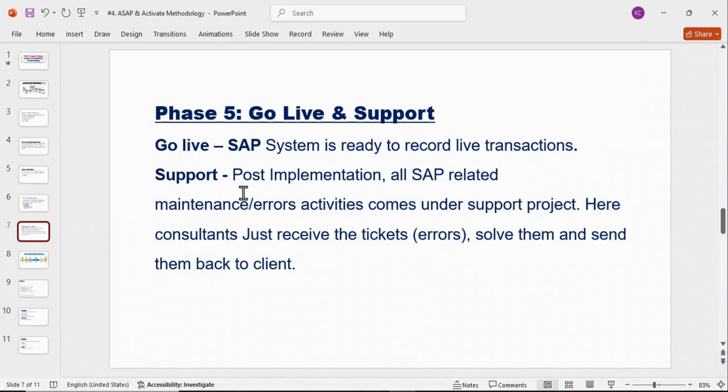Okay, so this is what is happening, guys, here. And as I have written here, generally in support, post implementation, all this SAP related maintenance or error activity comes under the support project. And here the consultant just receives the ticket. Ticket is nothing but errors. You have to solve it, and then send it back to the client. Okay, so you have to solve all these tickets or errors, and send them back to the client. In the sense, you have to inform the client that this error is solved. They will perform the testing, and then they can proceed further. So this is what is happening in support.